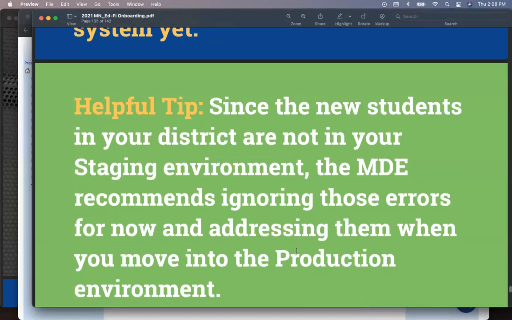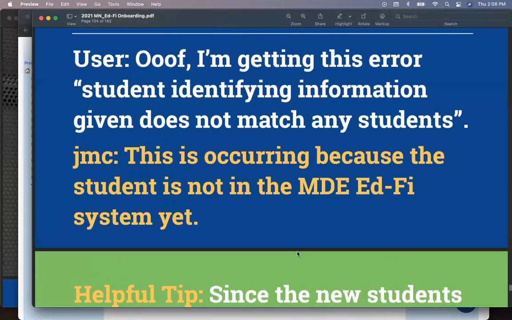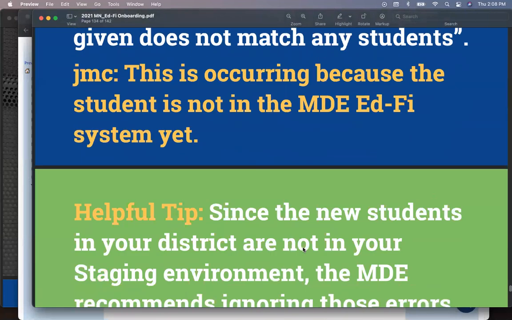What's the solution? Since the new students in your district are not in your staging environment, the MDE recommends ignoring these errors for now and addressing them when you move into the production environment. So if you get this error in your staging environment, something like student identifying information given does not match any students, you can just ignore that and keep on rolling. Those are the best kind of messages.